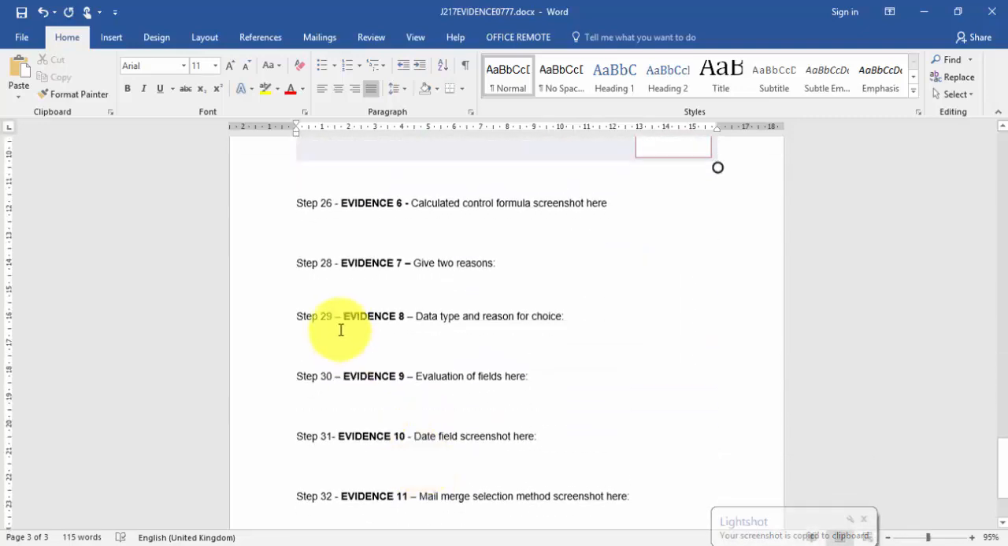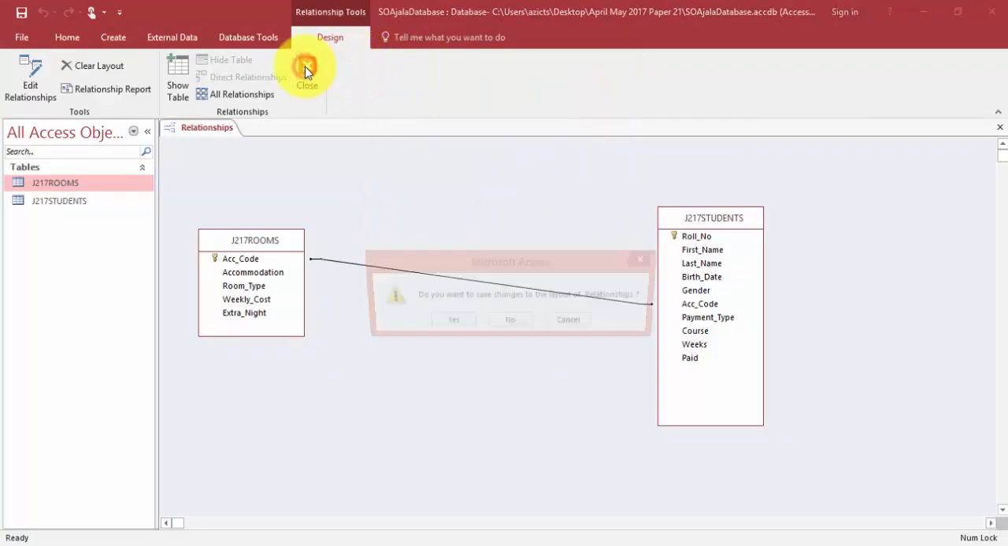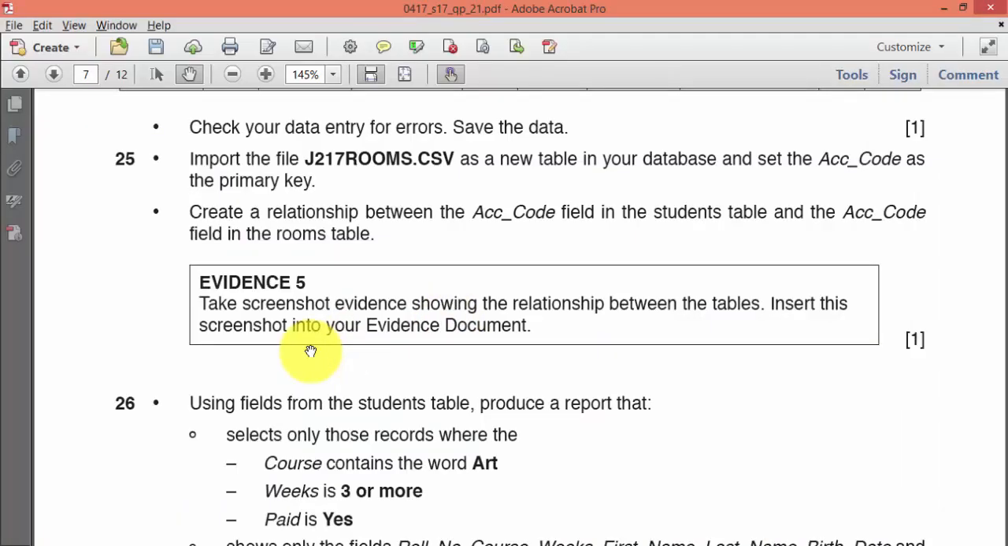That's the evidence there. Okay, so that is done. Okay, close. Yes, so the relationship is created.